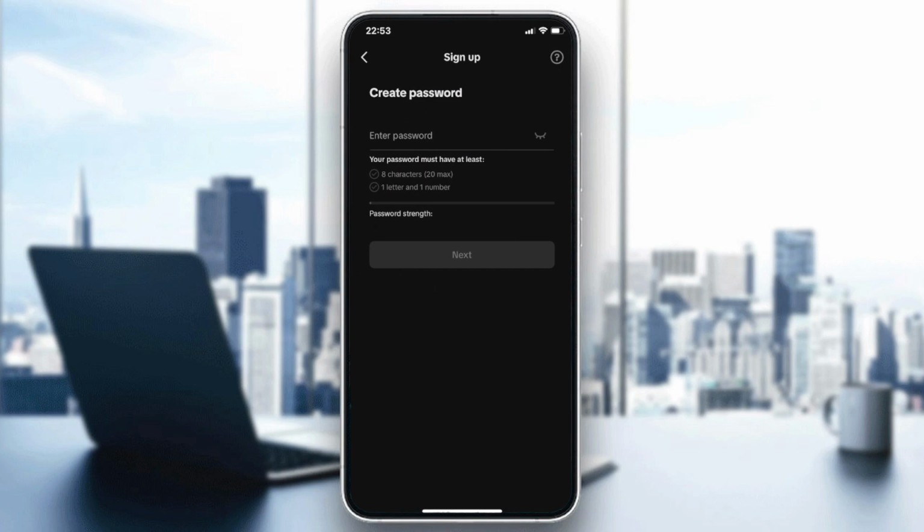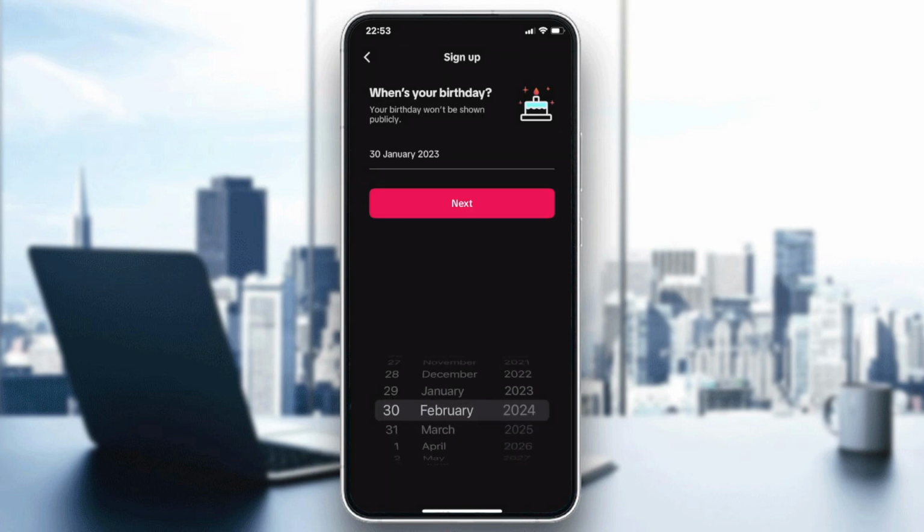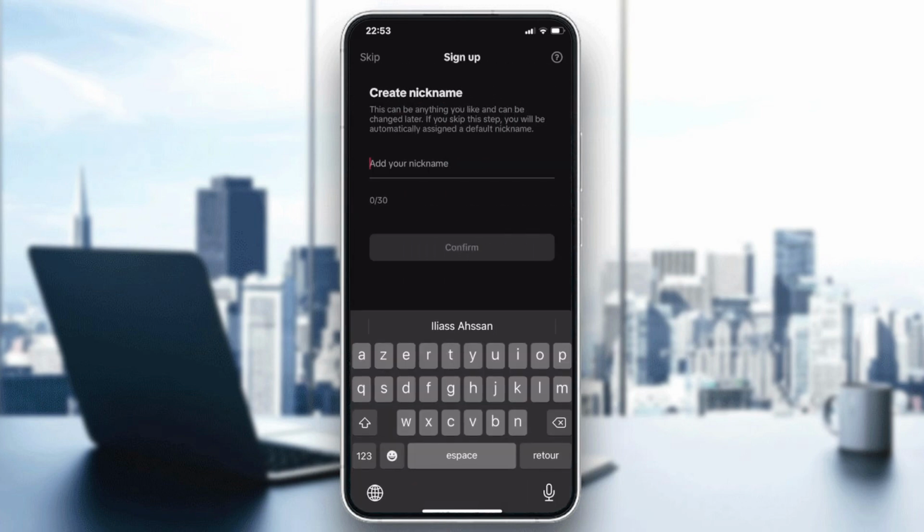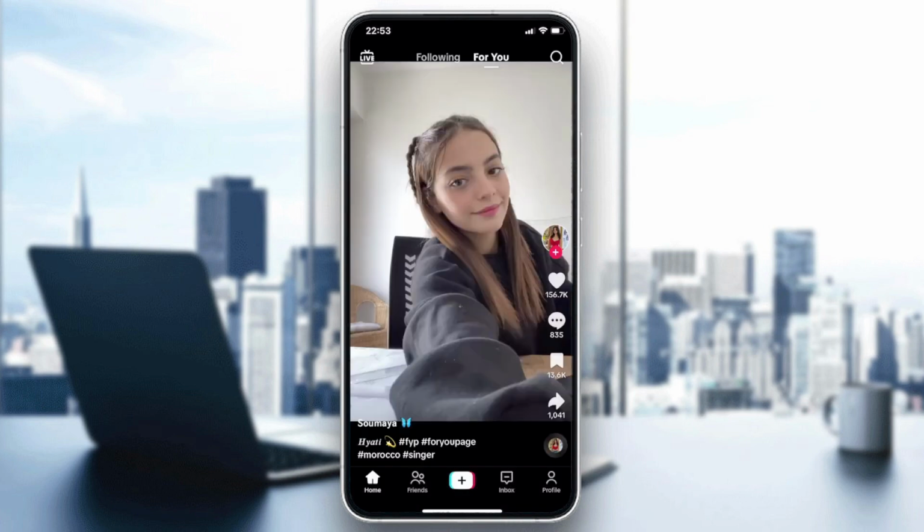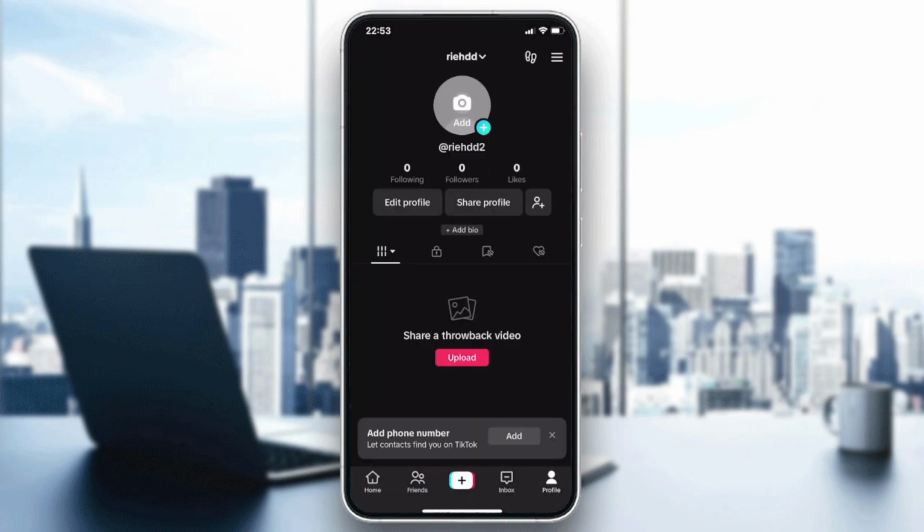Let's see. So you add a new password, click next, birthday date, next again, and you will have your account created after adding a nickname. So let's just add a nickname, and that's it. You have your own account now.